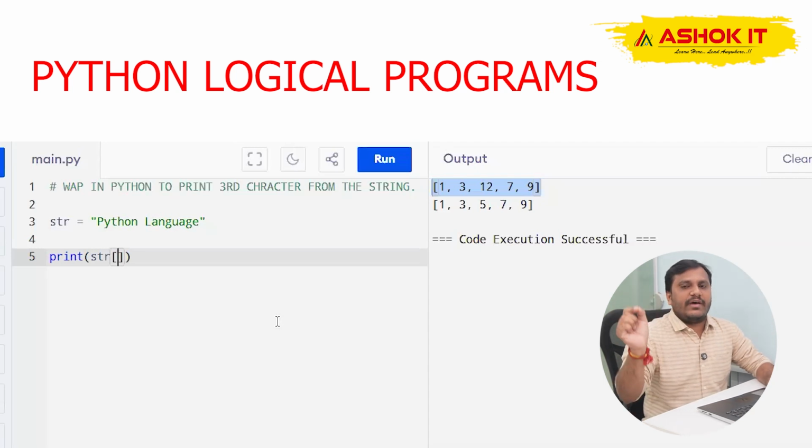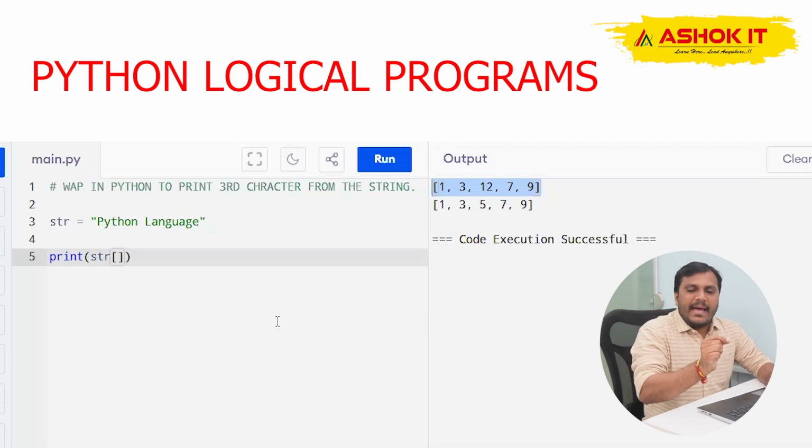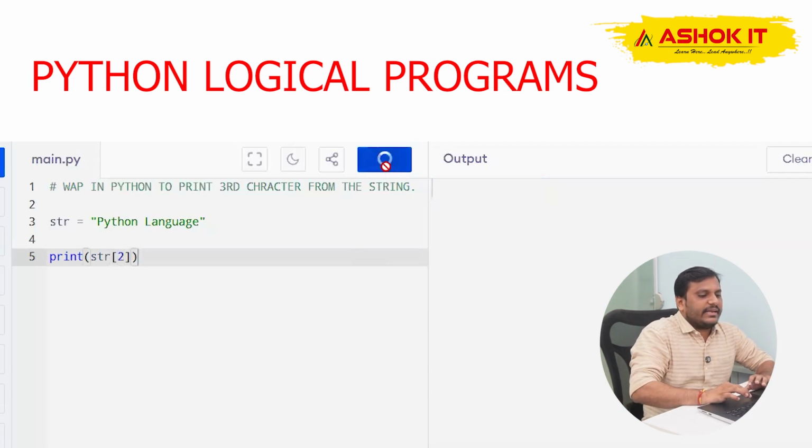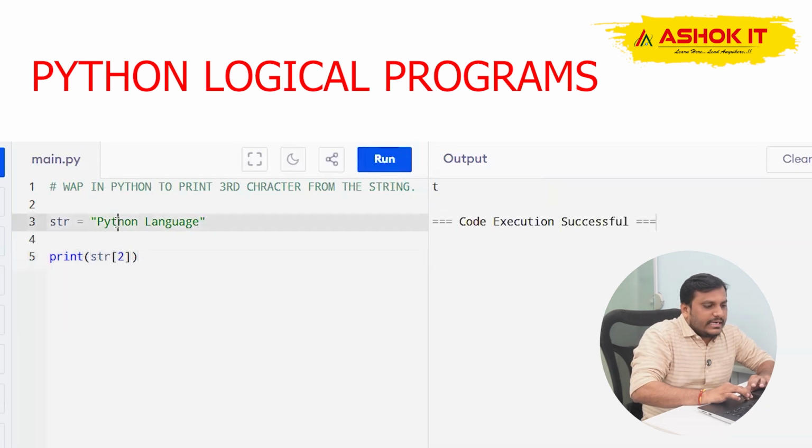Generally positive index values start from 0, and the maximum index value is the total number of characters minus 1. Here the third character is the one having index 2, so I am using the index as 2. When I use this, we can get the character T, that is the third character from the given string data.